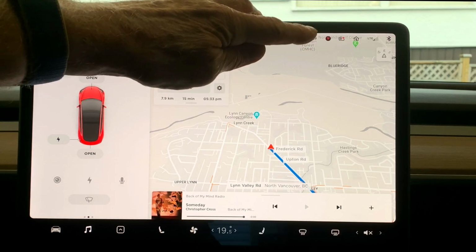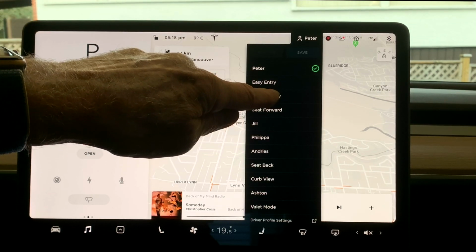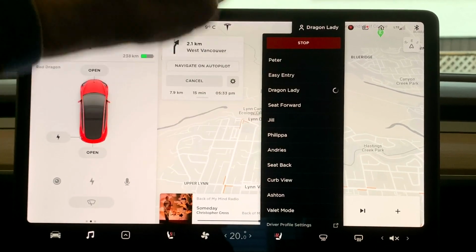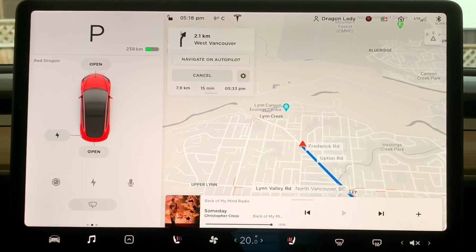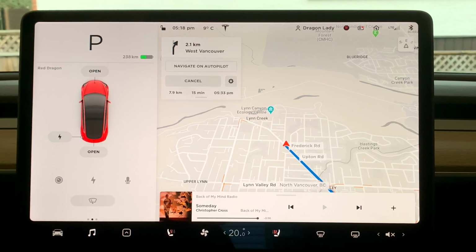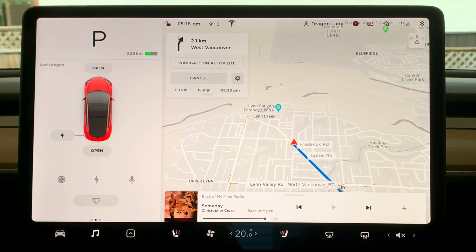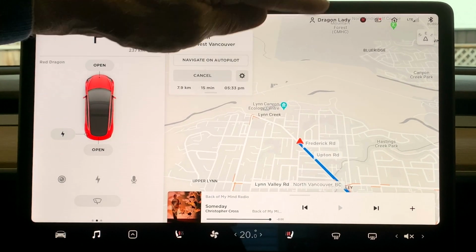Tap on that here. We have one for Dragon Lady. Oh, no, stop. I had to stop. It was moving so close to the steering wheel, I would have been crushed. Now, Janine's very small, and so obviously she has no problem with a smaller profile.